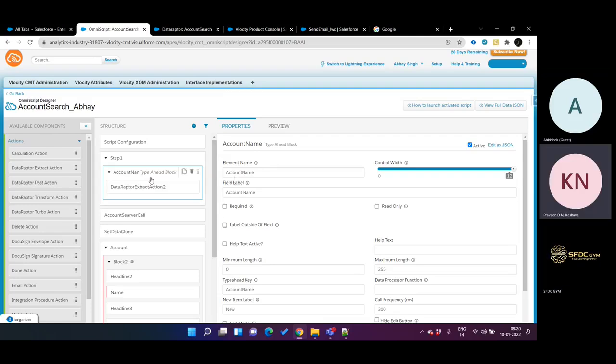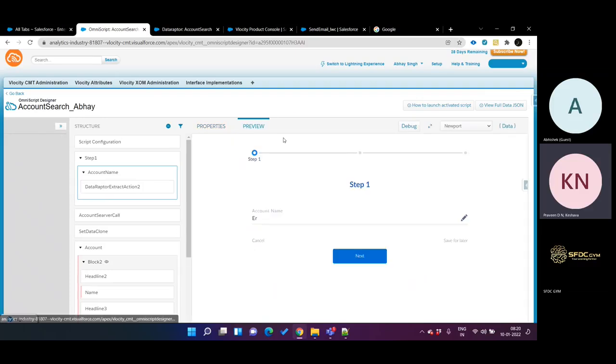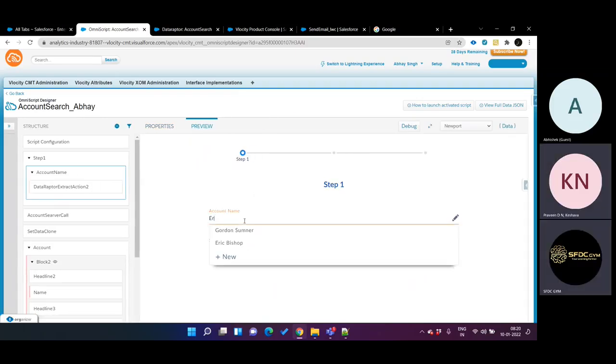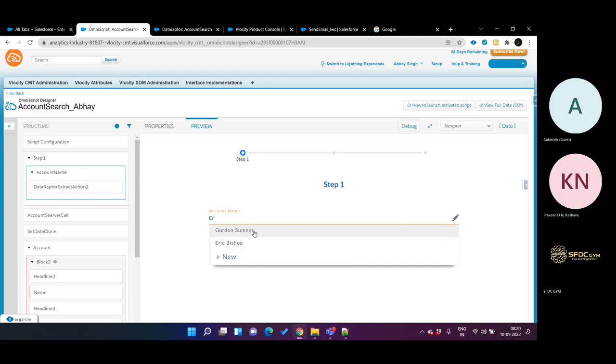Last time when the search was performed, the result was not the same. If you searched for Eric, it was showing some other suggestion. Yeah, actually it starts with the ER combination. So you can see there is an ER combination. That's why. Okay.